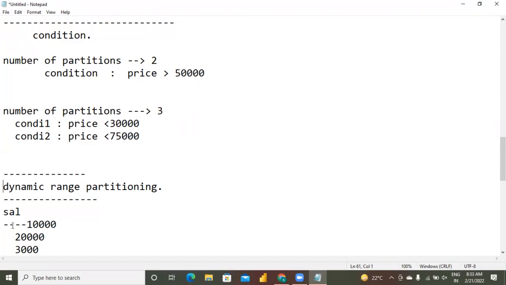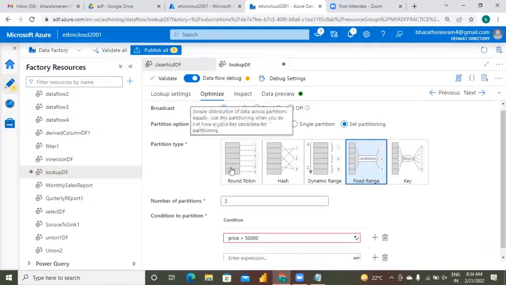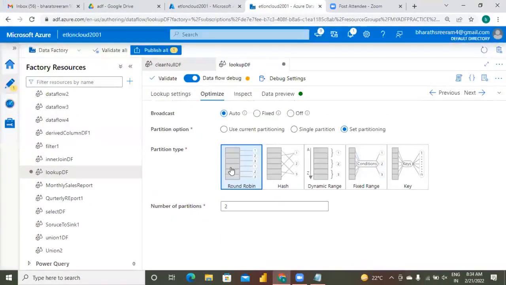Understood? So please come back to here. What are your partitioning types? First of all, round robin. You can choose the number of partitions. What is the behavior? First record into first partition, second record into second partition, again third record into first partition, fourth into second partition. In that way, equal distribution. This is called uniformity of the distribution.